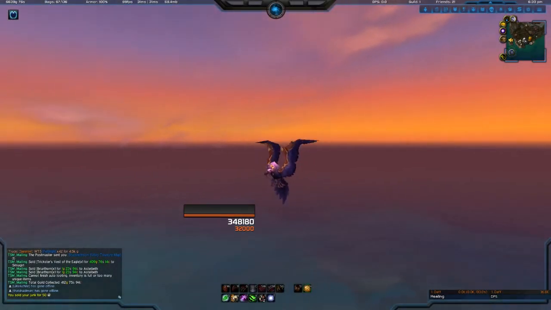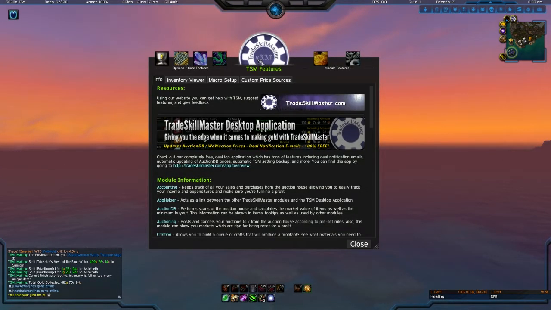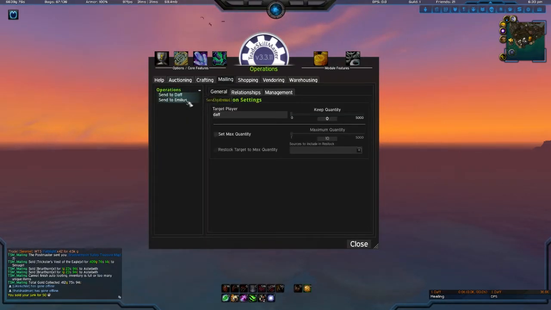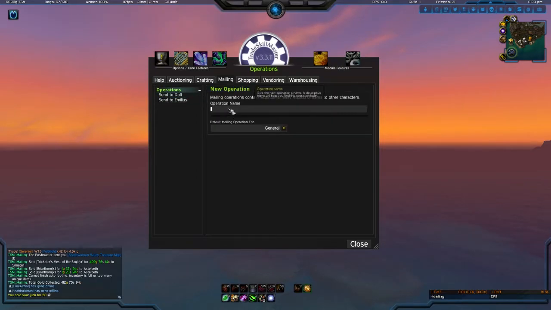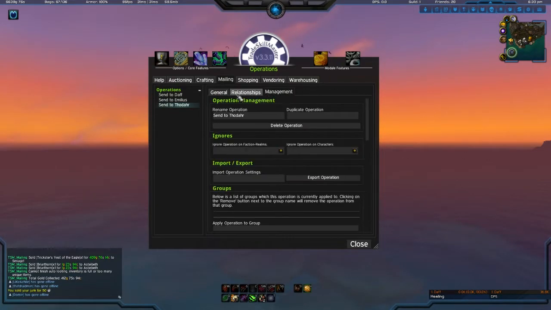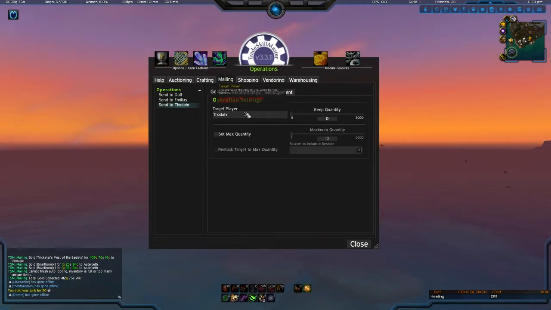And now we are in World of Warcraft. First step is to set up your operations, and we'll start off very simple with a mailing operation. That could be, for example, sent to Death or sent to Emilius. So you just create a fresh one called something like send to whatever alt or bank name you have. Then you type in the name right here and press OK. Now you can change the keep quantity, max quantity, whatever you want, if you want to go a little more advanced than this. But this is the easiest step. You don't need any more for mailing.